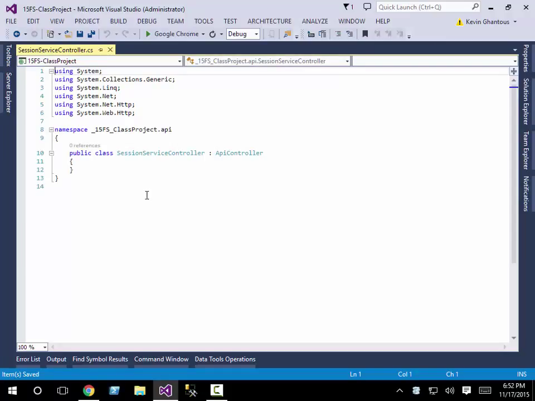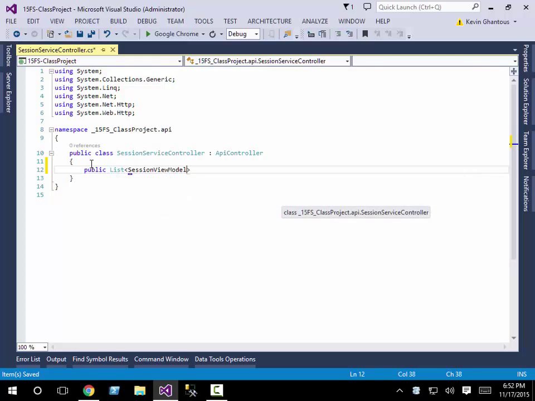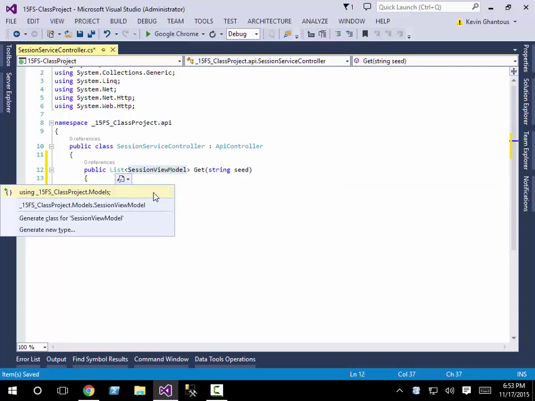So you end up with an empty controller. So you basically have to type in the get, put, post, and delete, depending on if you need them. In our case, we're just going to need the get. So I'll say public, and this will end up being a list of session view model. And now this will be string seed. And we'll use session.